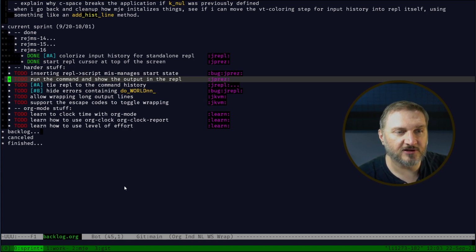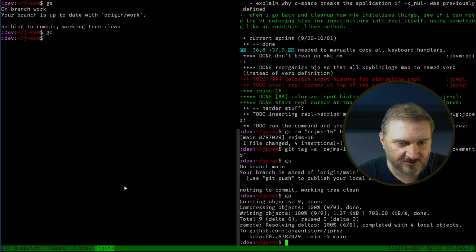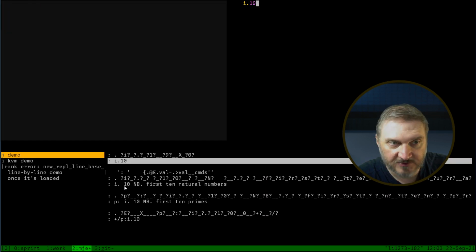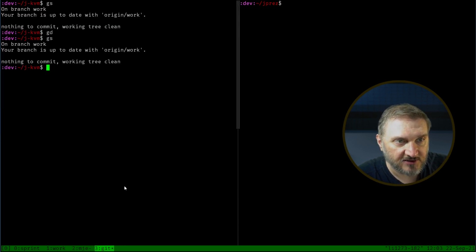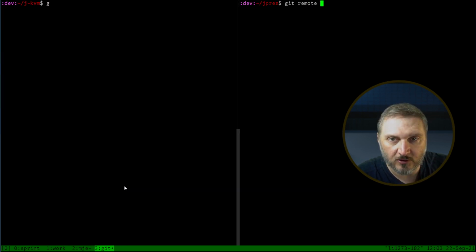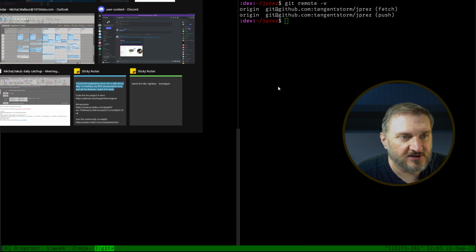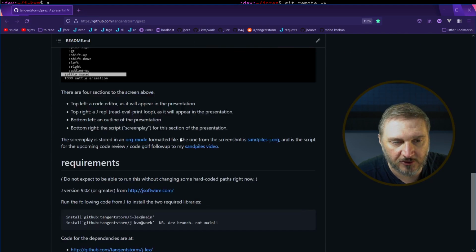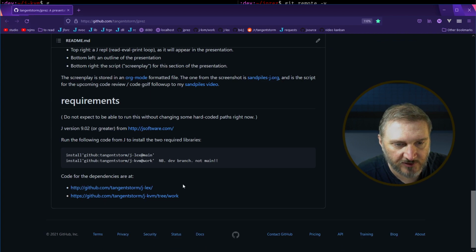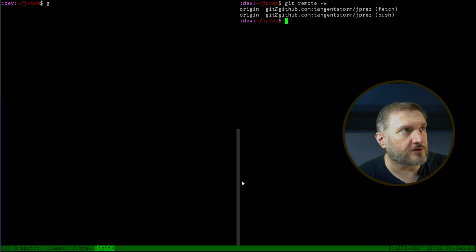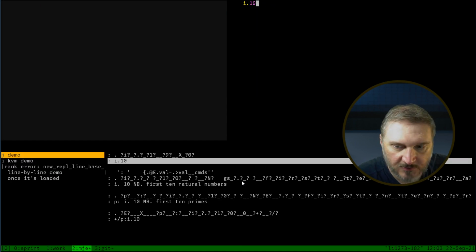All right, so inserting REPL into the script mismanages start state. That's what we're looking at right now. Just a sanity check, make sure everything is up to date in my Git repository, yes, Git remote. So I'm on GitHub, Tangent Storm jPrez. You can find all this information there. A note about what the project is, a little description of what we're doing, and so on. So without further ado, let's jump in and see if we can make some fixes here.